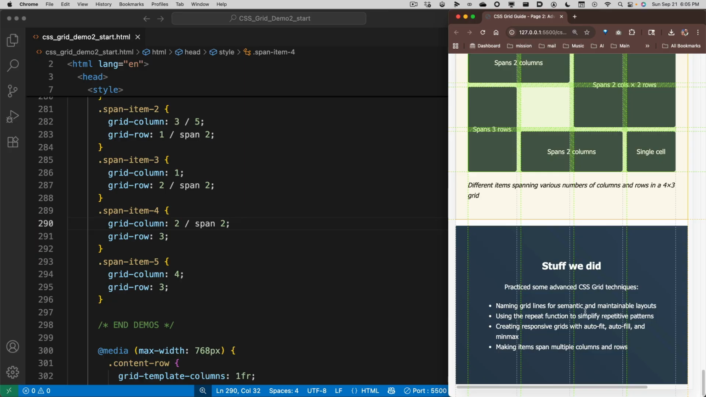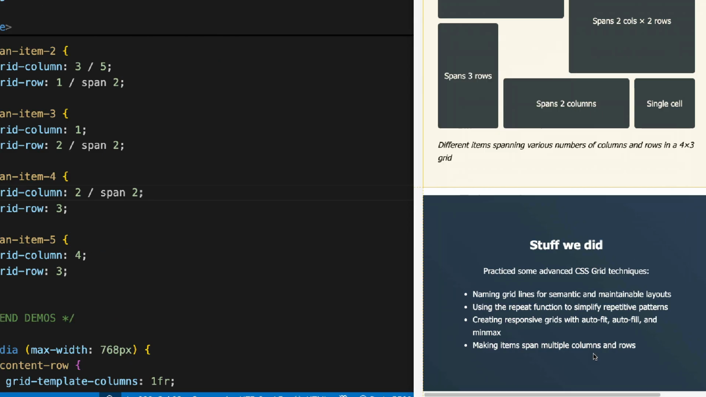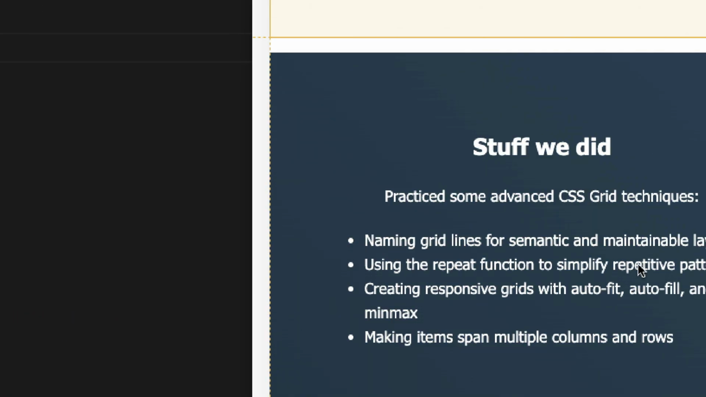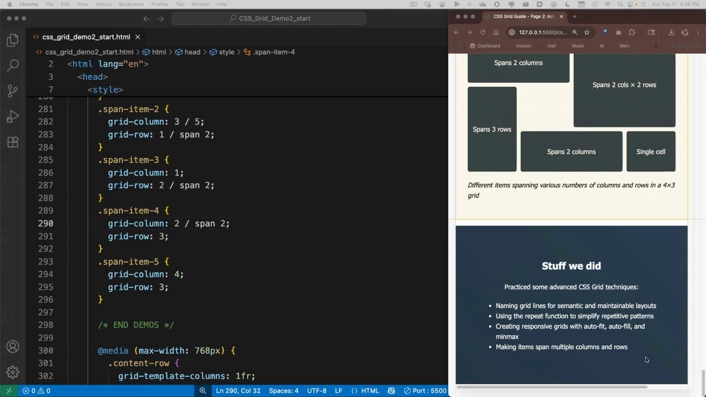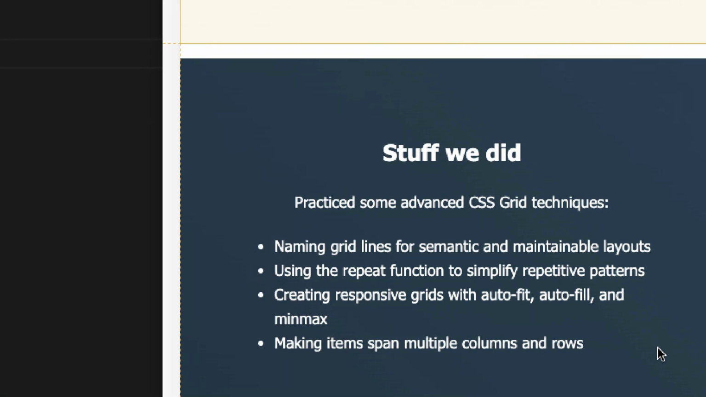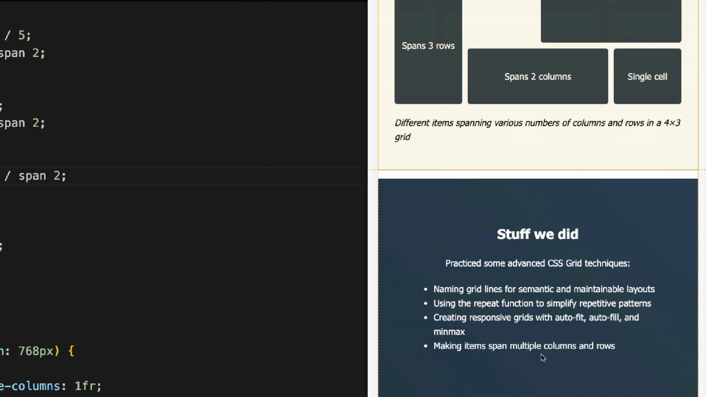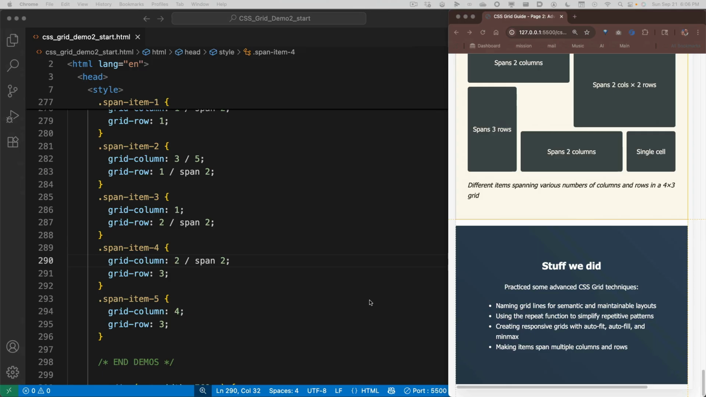So what did we do? We named some grid lines for more semantic and maintainable markup. I gotta turn this off. There we go. If you have a grid line name, it makes more sense than a number, right? You can use the repeat function to simplify repeating patterns. You can make responsive grids with autofit or autofill. There are other ones too, but we used autofit and minmax. And then you can span items using the span keyword, which is just what we did on that last one.